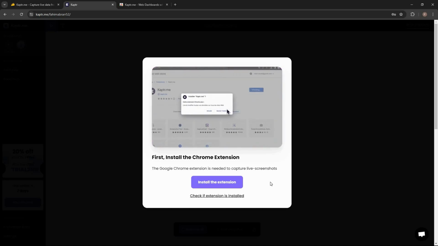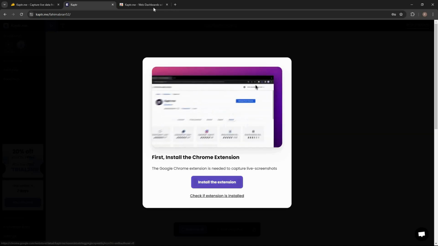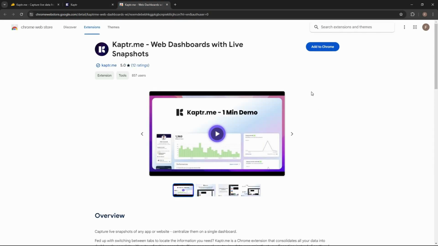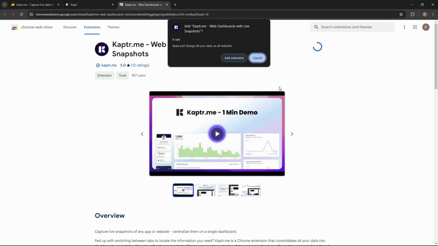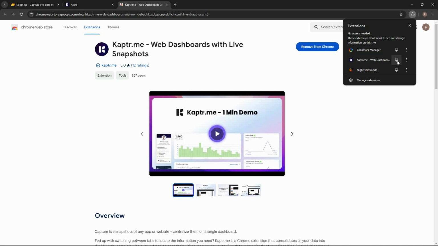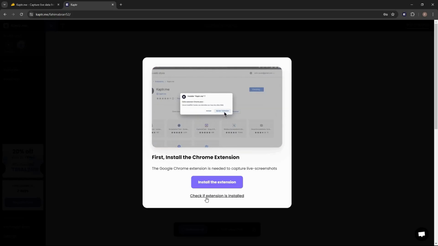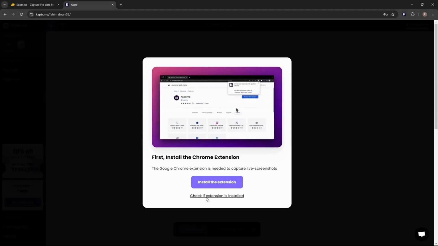So after you log into Kaptr, the first thing you have to do is install the Chrome extension. So just click on this. I have already opened the page. So here is the extension that you need to install. Let's click on Add to Chrome. Okay, so the extension has been installed and now we have to pin it. So click on this and then click on this pin icon. And as you can see, it is now on this extension bar. So now let's close this tab and click on check if extension is installed.